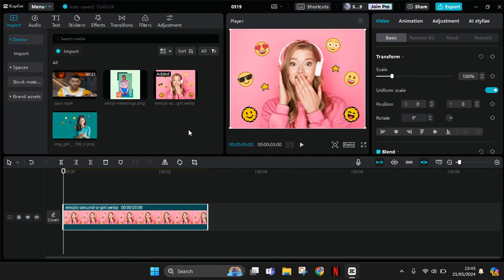On today's tutorial, I'm going to show you how you can remove unwanted objects from your videos or photos using the CapCut PC. So in here, let's say I'm going to remove this emoji at the bottom, this one.